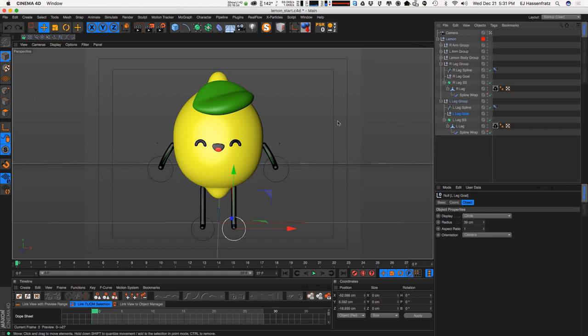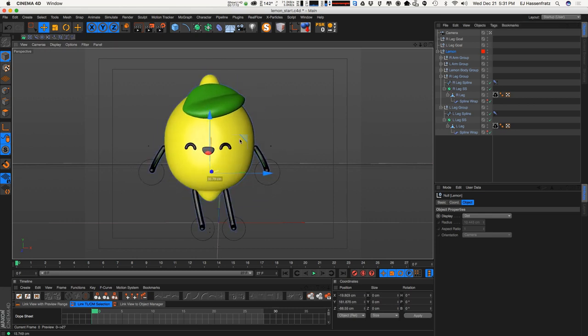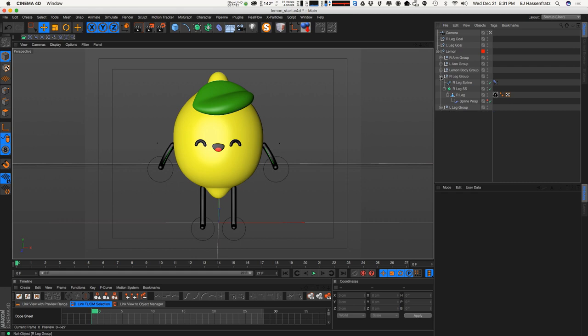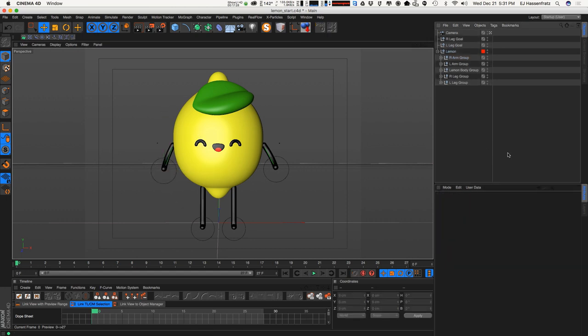The one last thing I want to do is everything is going to be in our lemon main group here, so we can move everything around, except for the one thing I want to take out from this hierarchy are these leg goals. And the reason for that is because now I can actually move this whole lemon group and those legs will stay planted for the most part to the floor. And that's kind of important when you're doing walk cycles. So that's pretty much it for setup for the IK. And now we can get ready to animate and take this guy for a walk.